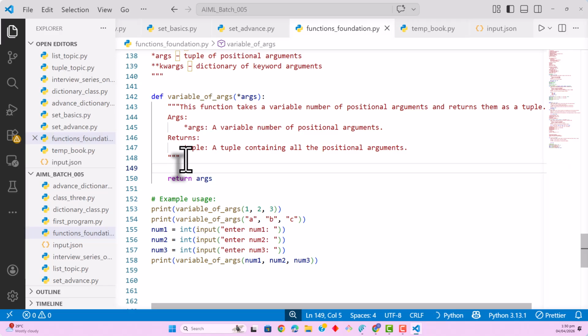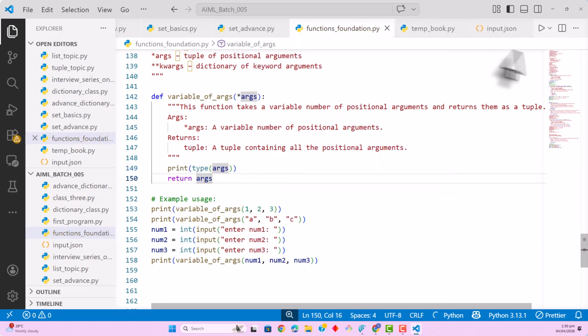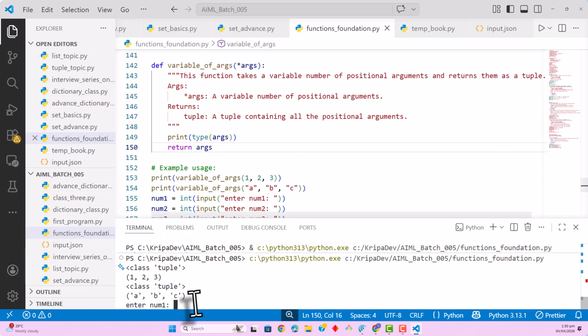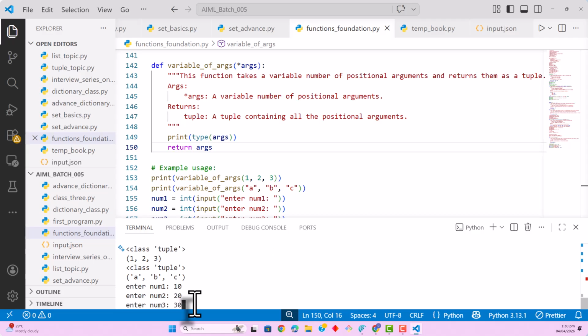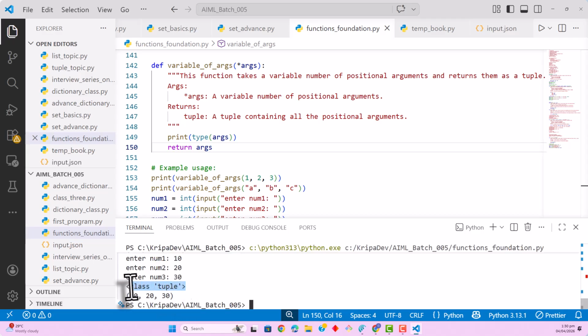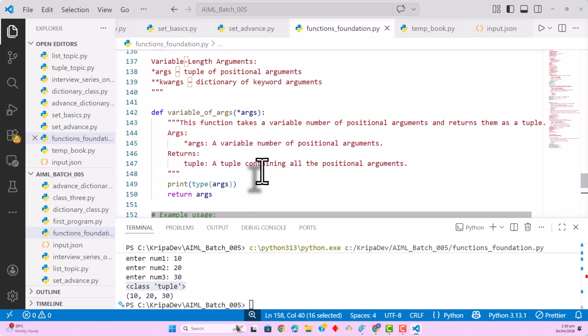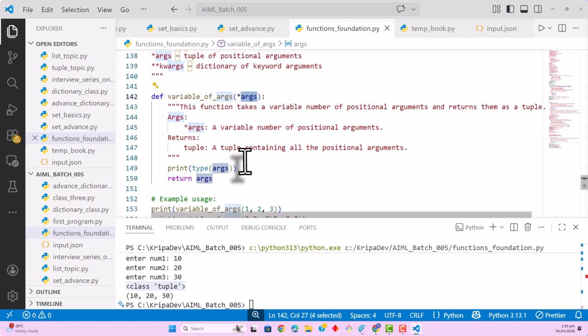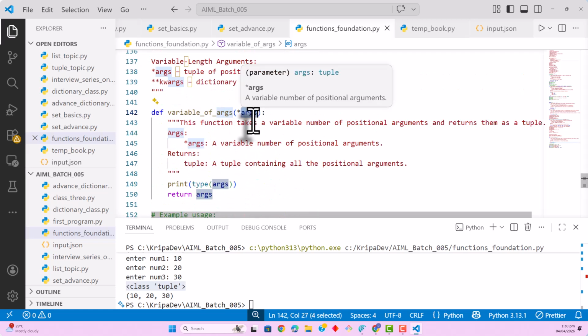In fact, if you print the type of args and run this, let's say enter num1 10, num2 20, num3 30. It will consider all the values which you are passing into the parameters as being in tuple form. So that is the use of args. Wherever you see args, whatever values you're passing will be considered as a tuple.